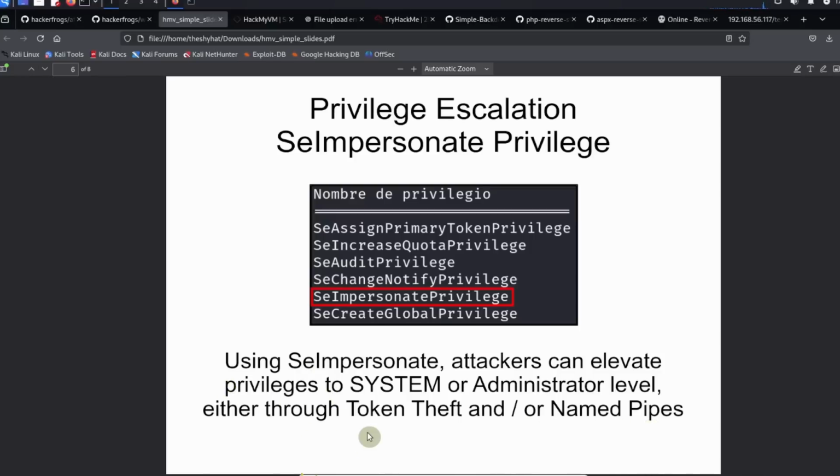So what are we talking about, token theft or named pipes? It's a bit complicated to explain right now. All you need to know is that using the SeImpersonate privilege, we can use the tokens of higher level users on the system, and we can also take advantage of input streams of other users or services. This is how we elevate our privileges using the SeImpersonate privilege.